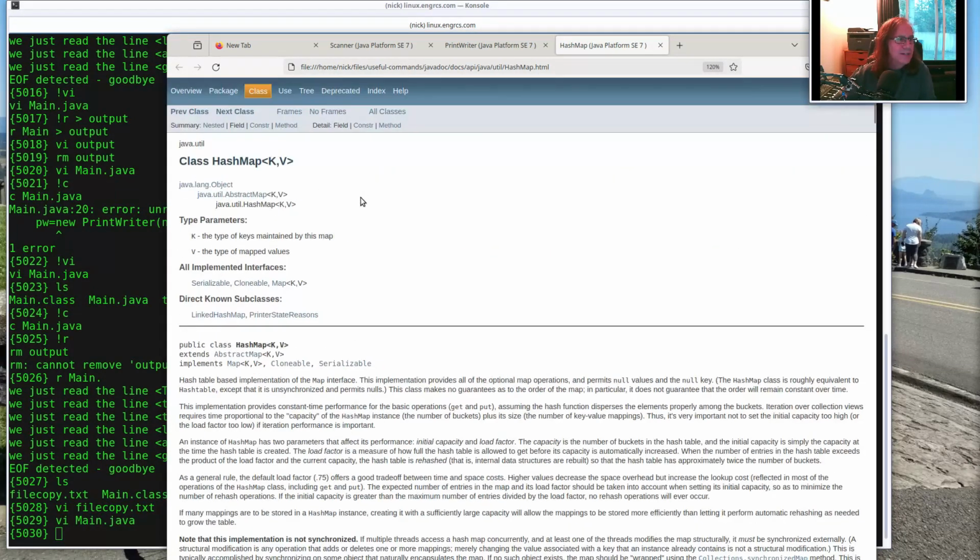Now, hash maps are generic. And linked list was generic. We had that angle bracket E, that parameter, which says what kind of thing is in our linked list. With hash maps, we have two things we have to specify: what type of thing is the key and what type of thing is the value. And those don't have to be the same. So we'll do an example where we use two strings, but it could be a string and an integer. It could be a string and a linked list. It could be a string and another hash map, or an integer and a linked list. It can be anything we want.